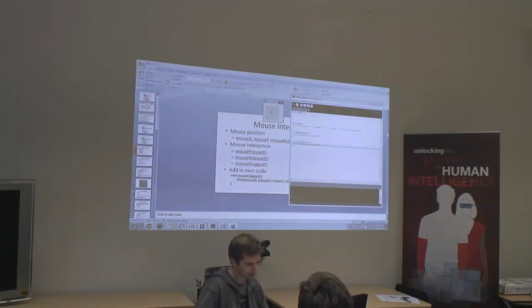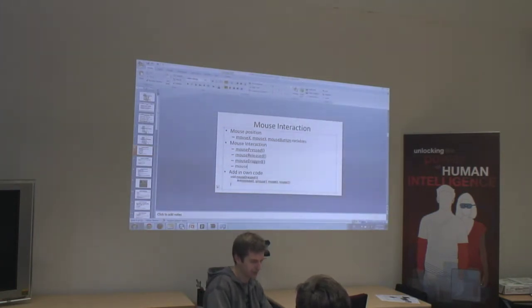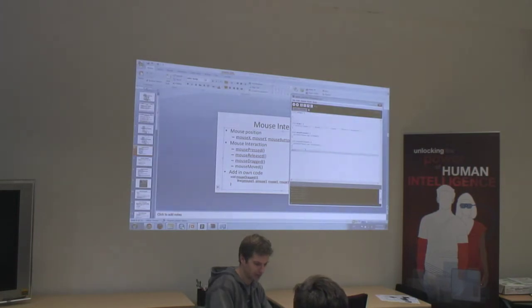So mouse was clicked, mouse was unclicked, and mouse dragged is when the mouse moves with the button down, and one other one I should have put in there was mouse moved, which is when the mouse moves at all. So this one is when it moves at all. Let's double check that void.